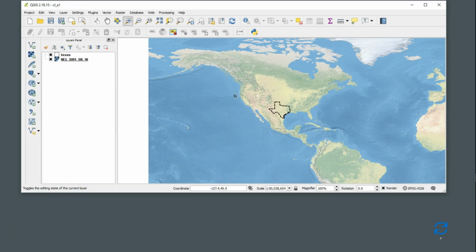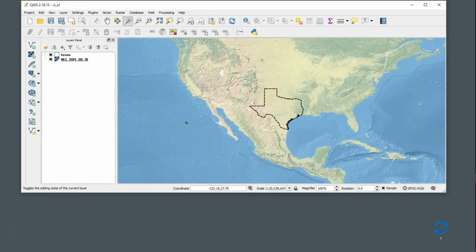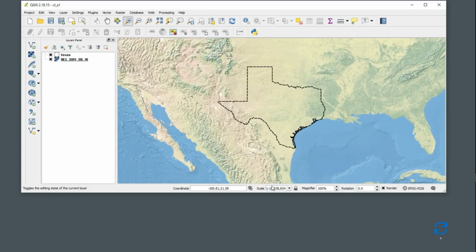So anything that is, quote, larger scale than this, let's bring it to, let's say, 1 to 20 million, it's starting to, quote, pixelate, okay? As we'll start to see as we get smaller, down to 10 million, let's go down to 5 million.